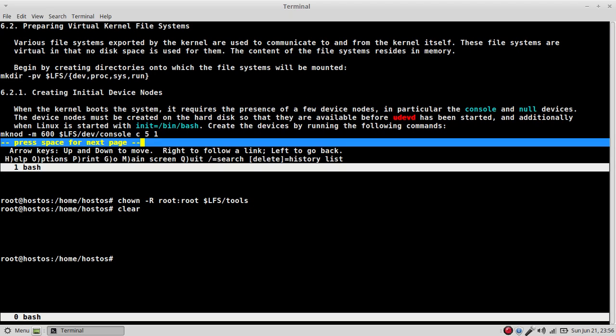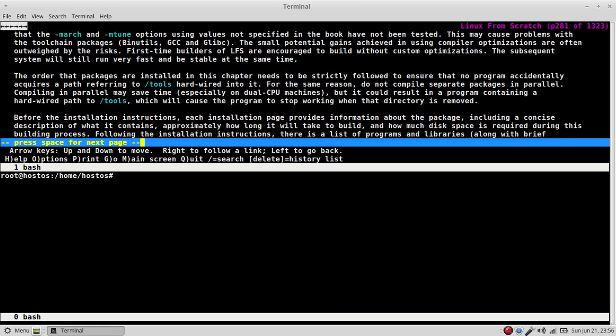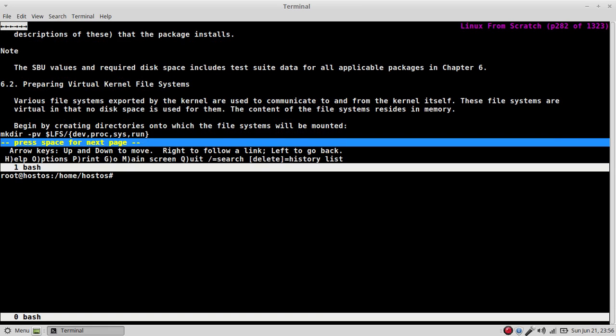Okay. So let's go. We're gonna say make directory parent verbose. Let's see if our LFS variable is here. I shouldn't have went anywhere. Okay. Let's see. Make directory parent verbose $LFS. We're gonna say we need to make dev, proc, sys, and run.